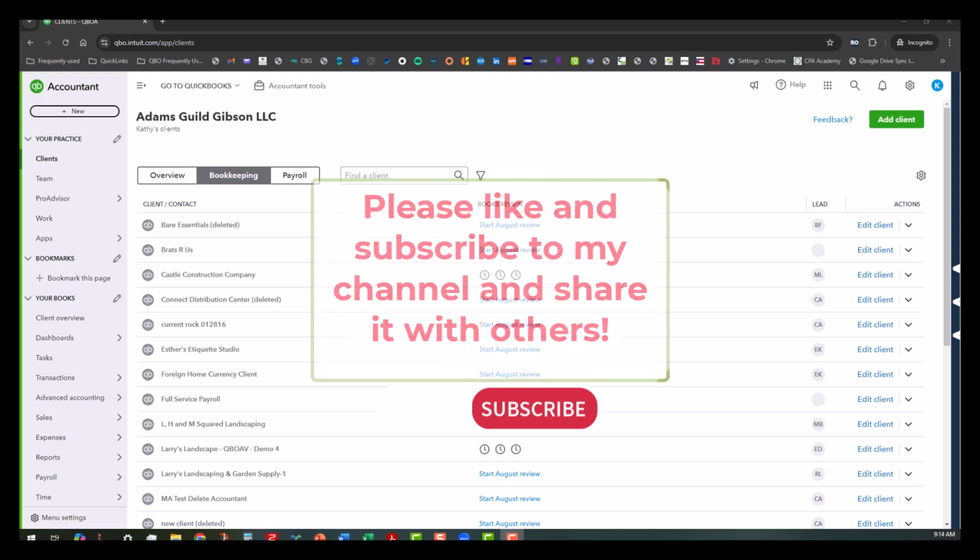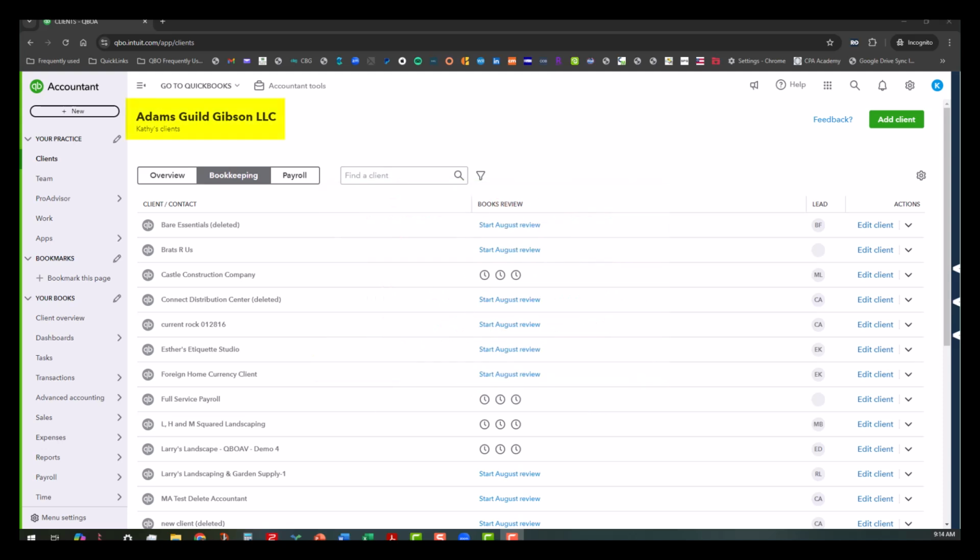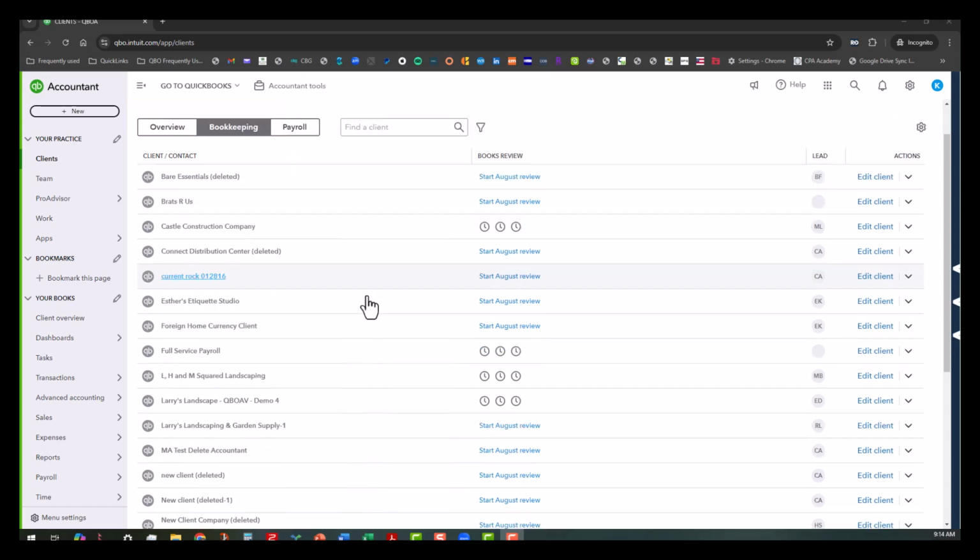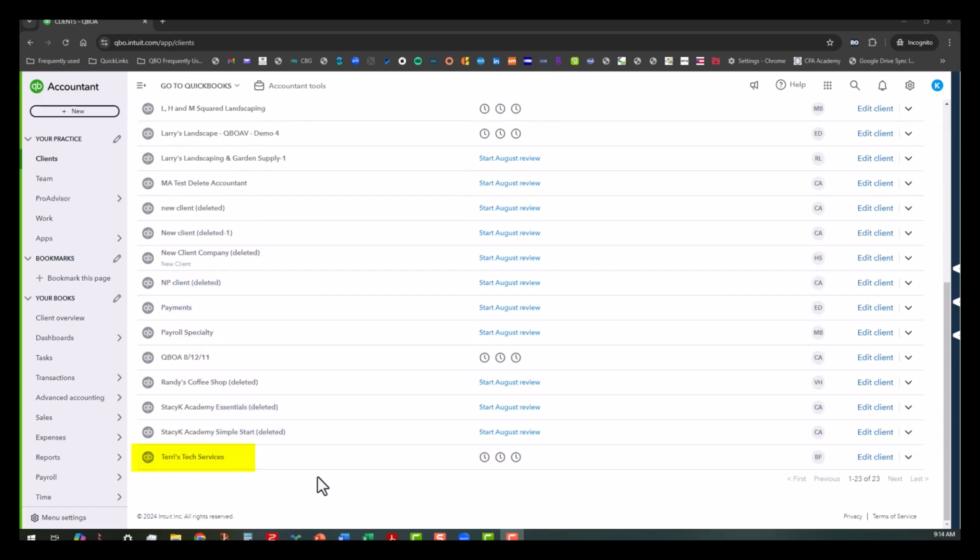Now, with that said, we are in a sample realm right now called Adams Gill Gibson LLC. It's a sample firm, and I've got several clients here, and we're going to work in particular with this one down here called Terry's Tech Services, because I know that one is still active. The way you know that is you hover over it, and if it doesn't say canceled on it, then you know it's still active.